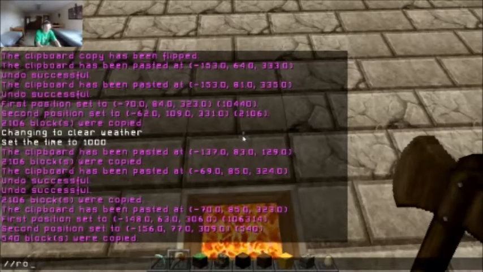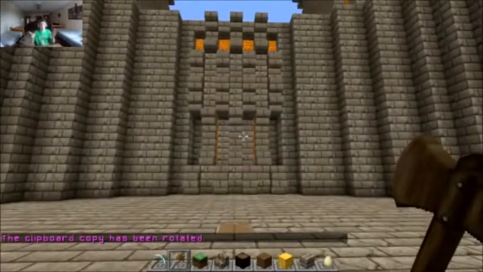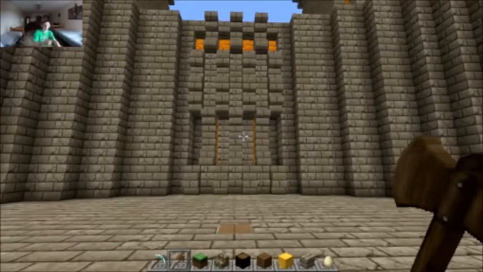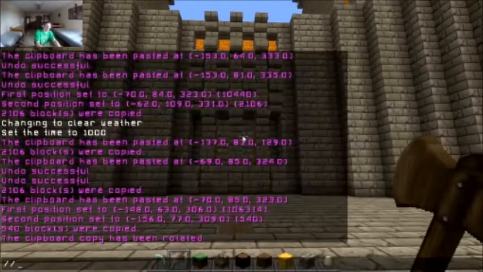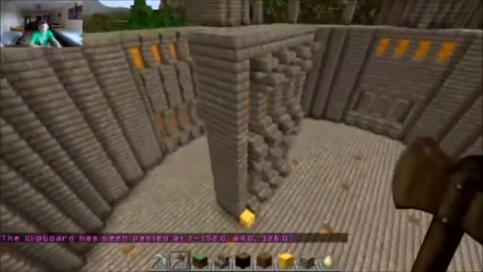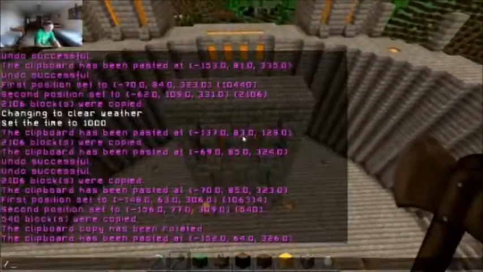Oops. Actually, I'm sorry, the position where you're standing doesn't matter when you rotate it. So rotate, and then the degree angle, so 180. Enter. Once we've copied something, that area is in our clipboard, and the rotate command rotates it in the clipboard. So now, instead of facing north, the wall faces south. There you have it. That's how you rotate your clipboard.